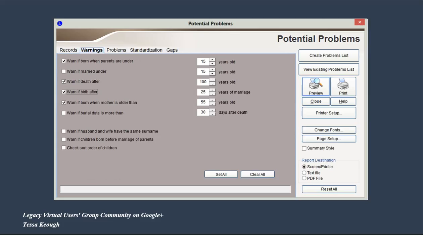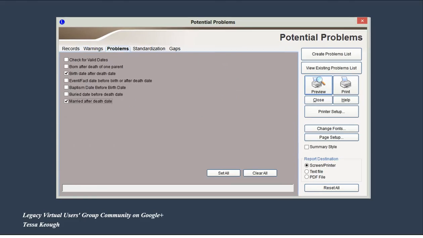This includes a variety of warnings, and you choose the ages, since you're the best judge of what to use with your family members. Third, Legacy provides some items that could be problems. Do you have valid dates? Have you included a birth date that's after a death date, or a burial date before a death date? That could be a real problem.